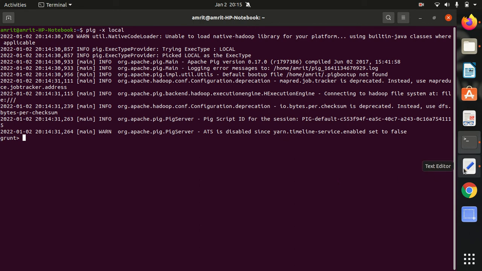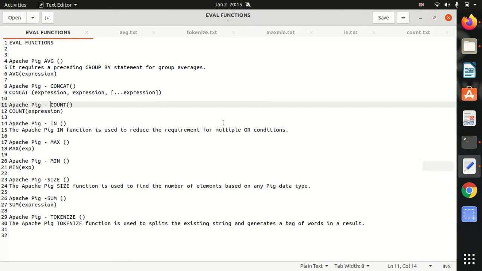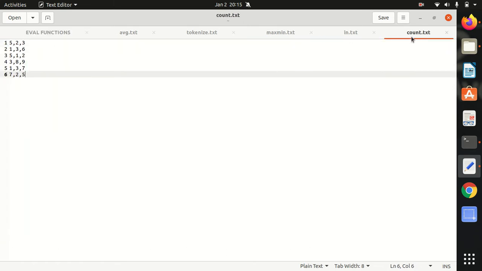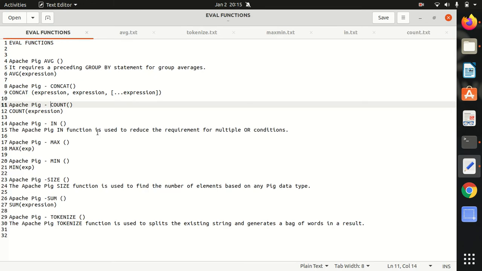For this, I've already opened up the Pig run shell. You can see it is in local mode, so I'm ready with the implementation. But before this, I'll show you the list of functions for today's video. The functions I'll be covering include average, concat, count, max, min, size, sum, and tokenize. For implementing these functions, I'll be taking these as my base files. All these files are available in my local file system.